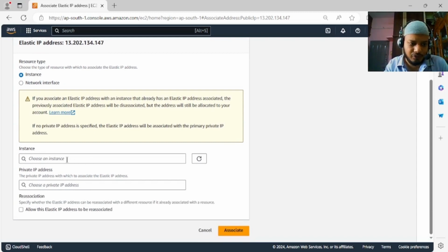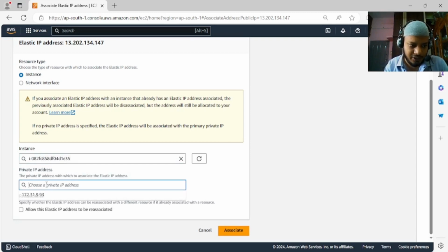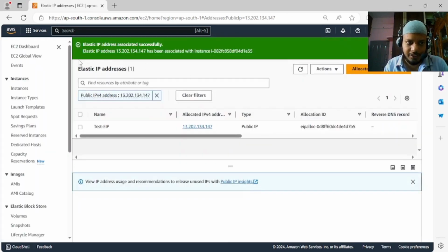Here is a drop down which you have to click. You will find all your existing EC2 instances which are available in your account. I know this is a test server which I have created, with the name we have added, just for reference. Just click it over here, then the private IP address of that, and click associate. The prompt will say that the Elastic IP address has been associated with your instance.